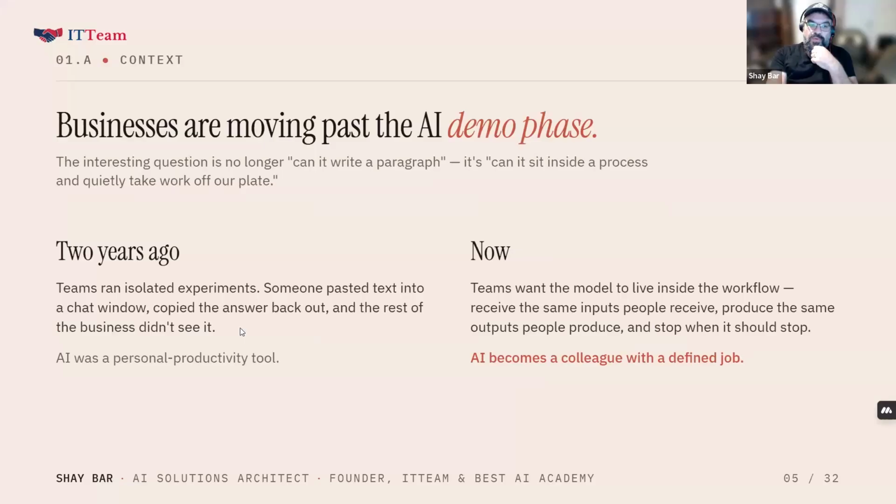Okay, so 2 years ago, teams ran isolated experiments. It means they took AI tools into the business, created their own GPTs. They worked with projects maybe in OpenAI, but most of them only talked with the AI. They gave it some questions, received answers, and then copied them to wherever they liked. It's not very useful, but it was like a personal productivity tool.